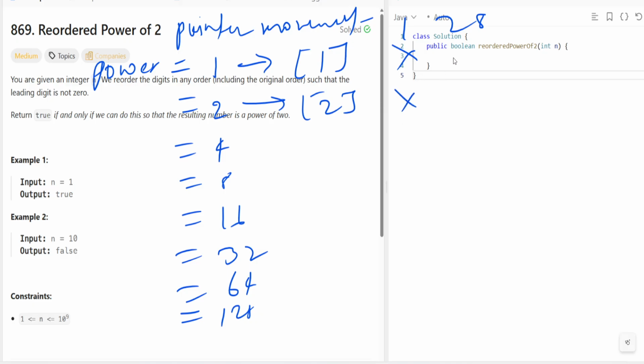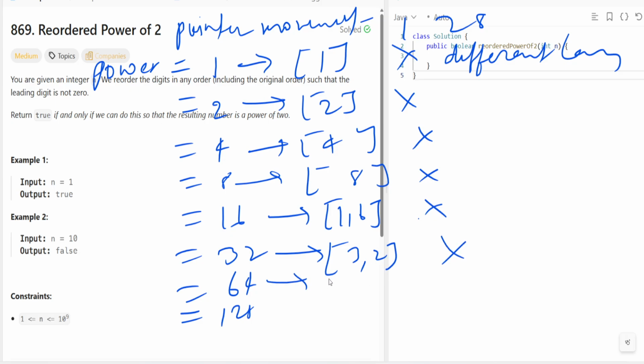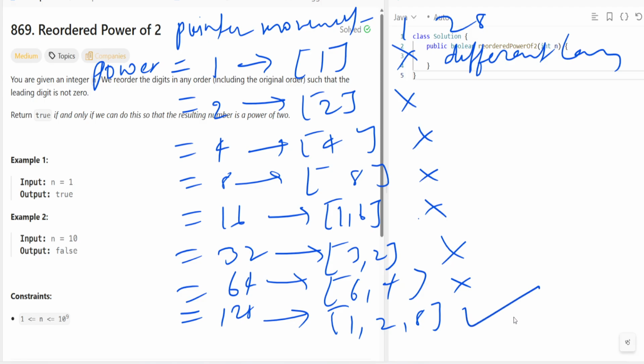It's a different length. This is a different length. What we have is 4, different length. 8, different length. 16, 1 and 6, 2 digits, different length. Then we'll check 32, different length. Like that, our pointer will keep checking 64, different length. Once it reaches here, it will say, okay, 1, 2 and 8, perfect match, right? Return true.